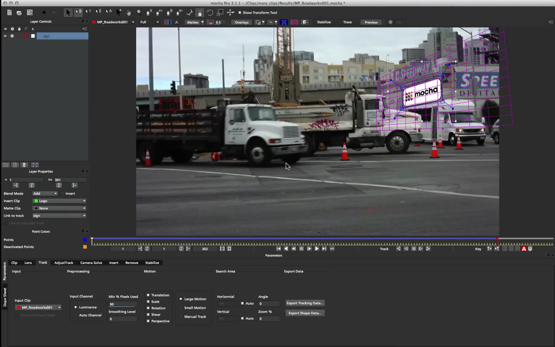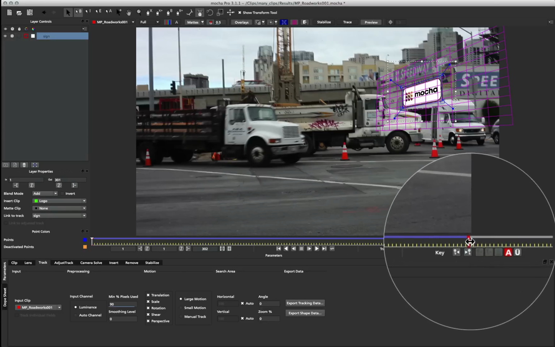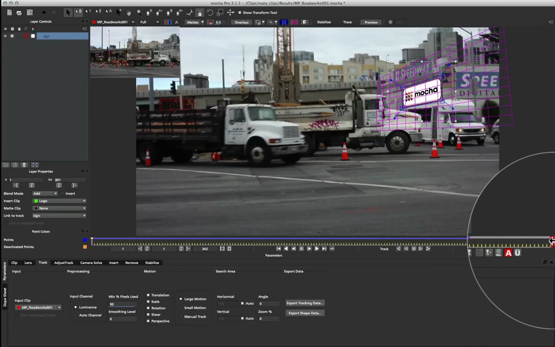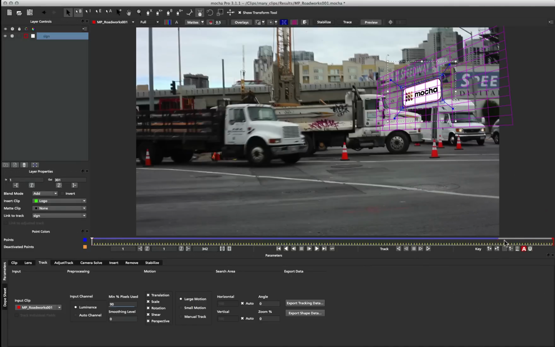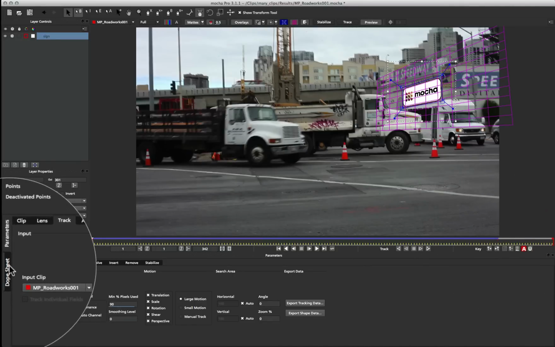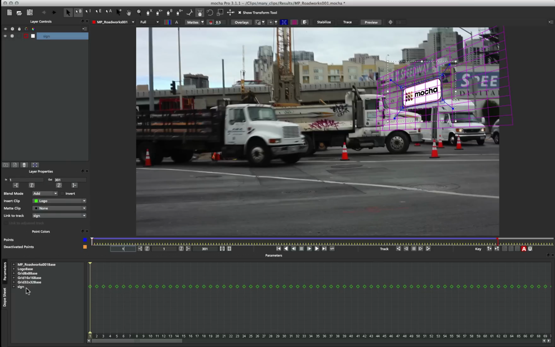Now in our case, we know that the extra frames we need to work with are at the beginning of the timeline, so we're going to make some adjustments in the dope sheet that's available inside Mocha version 3. First of all, I'm going to move my endpoint to the very end of the timeline so that we've got all these keys to work with. And I'm going to switch over to the dope sheet to adjust the tracking data. So here in the dope sheet, we have our layer, and I'm just going to scroll that down so that we can see all of the properties under that layer.